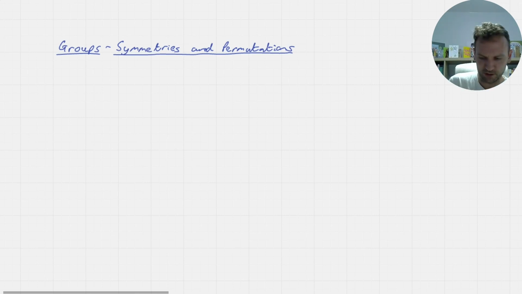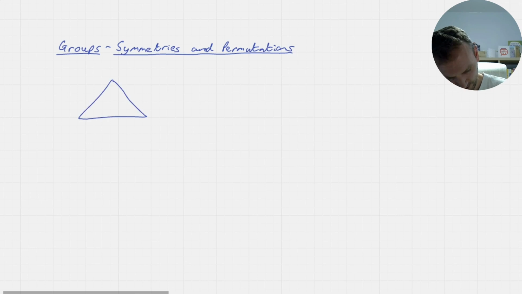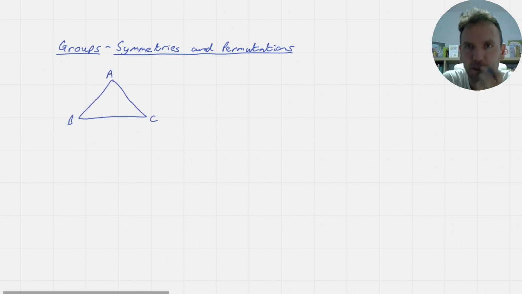So the first one we're going to look at is going to come by thinking about the geometry of an equilateral triangle. So I'm going to take an equilateral triangle here, and I'm going to label the vertices A, B, and C. Now, if this is an equilateral triangle, there's a few possible symmetries going on. I'd recommend you pause the video for 5 seconds and try and name all the symmetries. But we've got two main types of symmetries here. We've got reflective symmetries and we've got rotational symmetries.